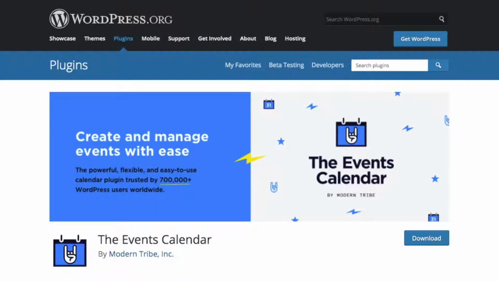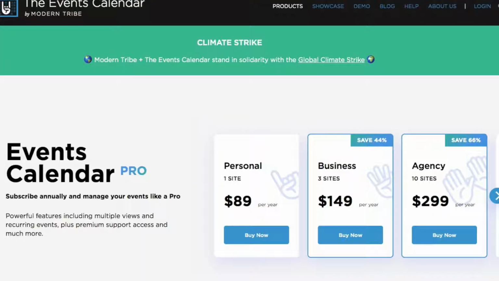For the events, I am using my go-to event plugin, which is called the Events Calendar, and I believe is put out by Tribe, or I forgot the actual name of the company, but it is Tribe something. And they have two versions. They have the free version and the pro version, of course. The pro version is a little bit pricey. I want to say it's $99. But we're going to use the free version until we find an actual need to go pro.